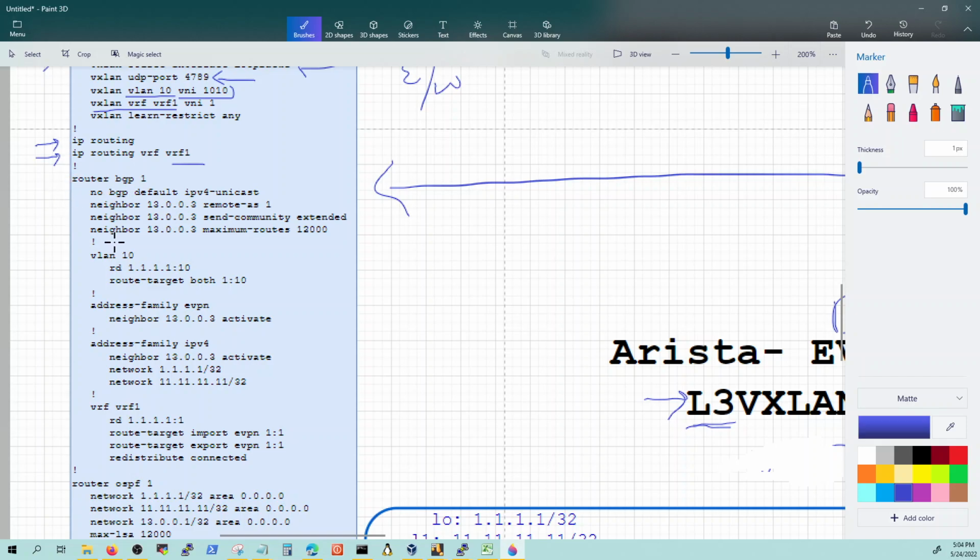Under router BGP, you're neighboring with the other switch, which is this guy, on the physical interfaces, and you have to send the community. This is a must. This pops up by itself. Then if you're just doing east-west, this is all you need, right? And then this part as well. But if you are doing north-south, going to the outside world from your fabric, you're going to need this part.